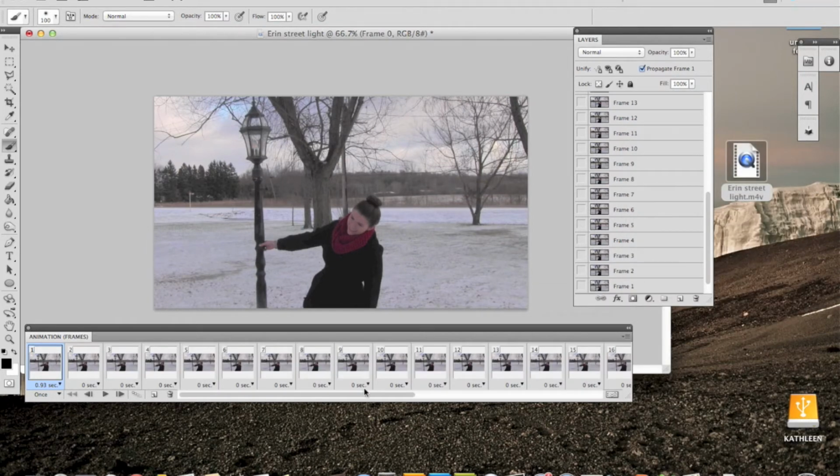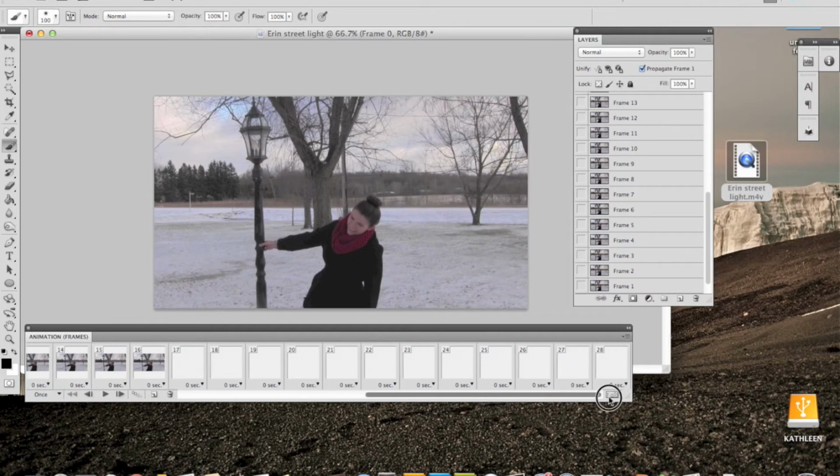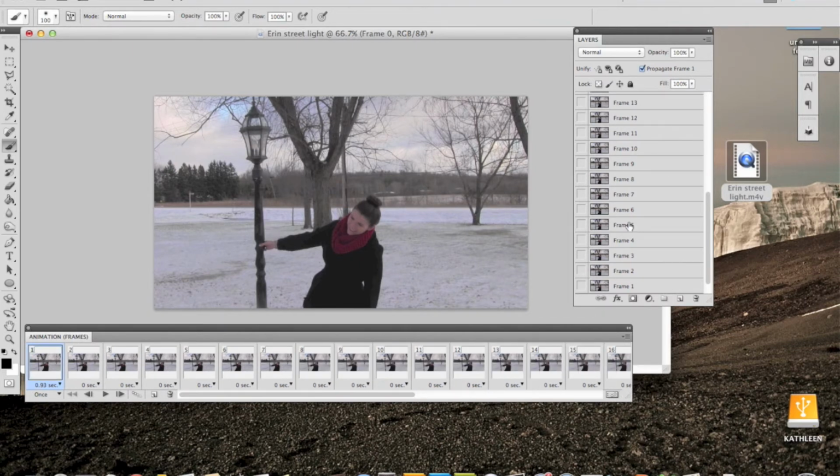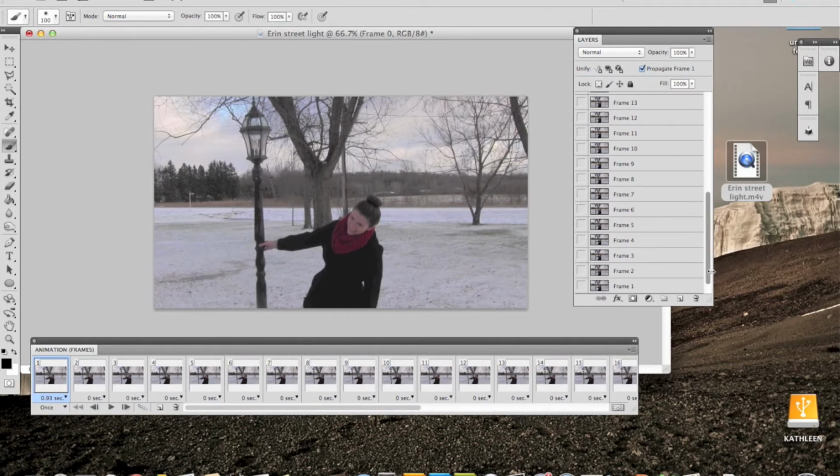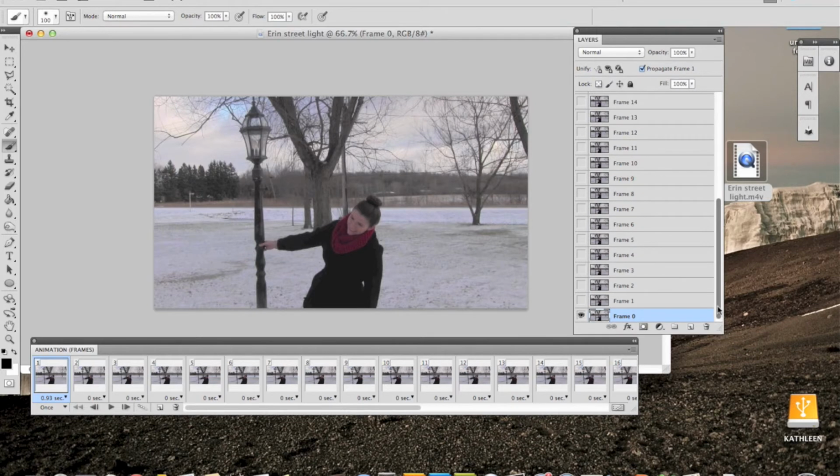Perfect. There we go. So I've got all my frames going across here, which should be the same number of layers that I have happening over here. All right, so now we've got to start doing some masking. So cinemagraphs are all based on masks. Essentially, whatever the image looks like on frame 0, that's what the majority of the cinemagraph looks like throughout the entire piece.